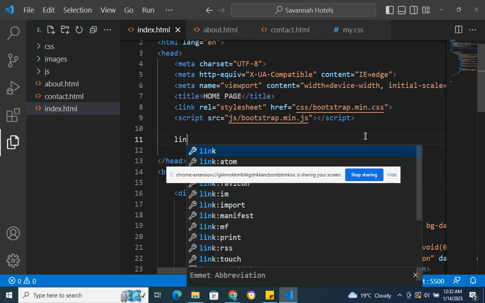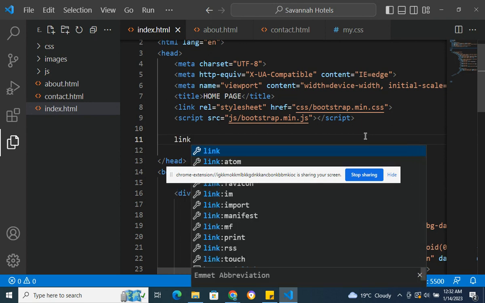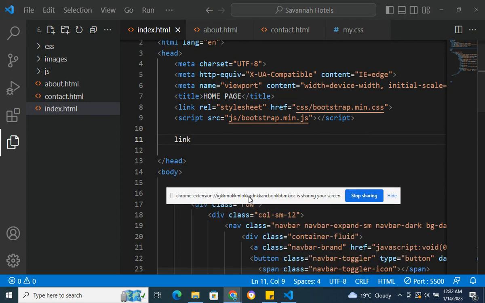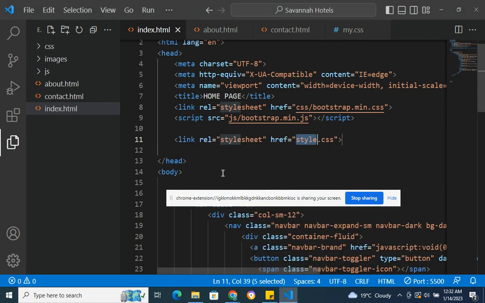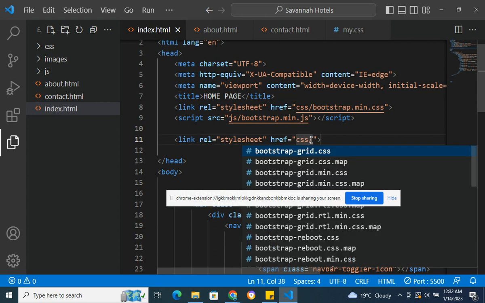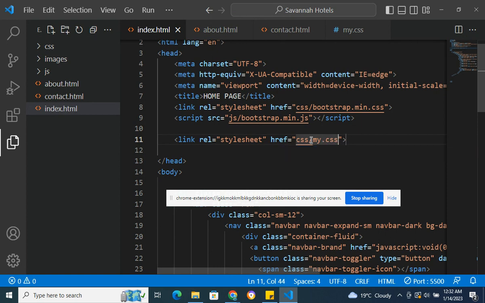We do that using the link tag, if you remember. So we just need to say link, and then define the source of my CSS, which is folder CSS, and the file is my.css. So this means I have linked my CSS with the index file.